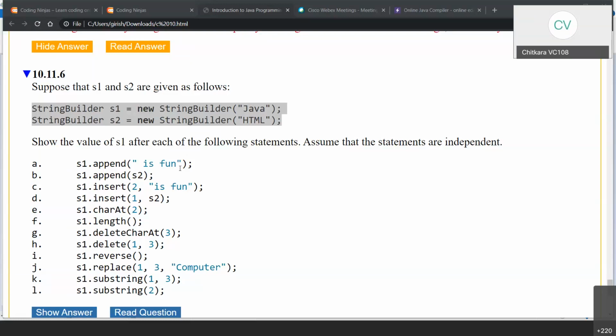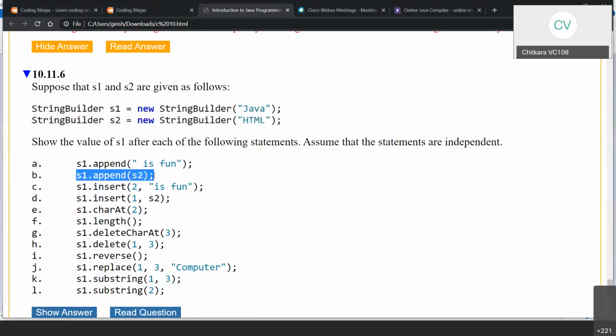So what will happen? Your original content will be as it is, Java is fun. S2 is HTML. So we will get Java is fun along with HTML. So what I want you to do is, for each and every example, I want you to write the output. Okay, so for S1.append(" is fun"), Java is fun was fine. Now S1.append(S2), write the output over here. Second instruction.